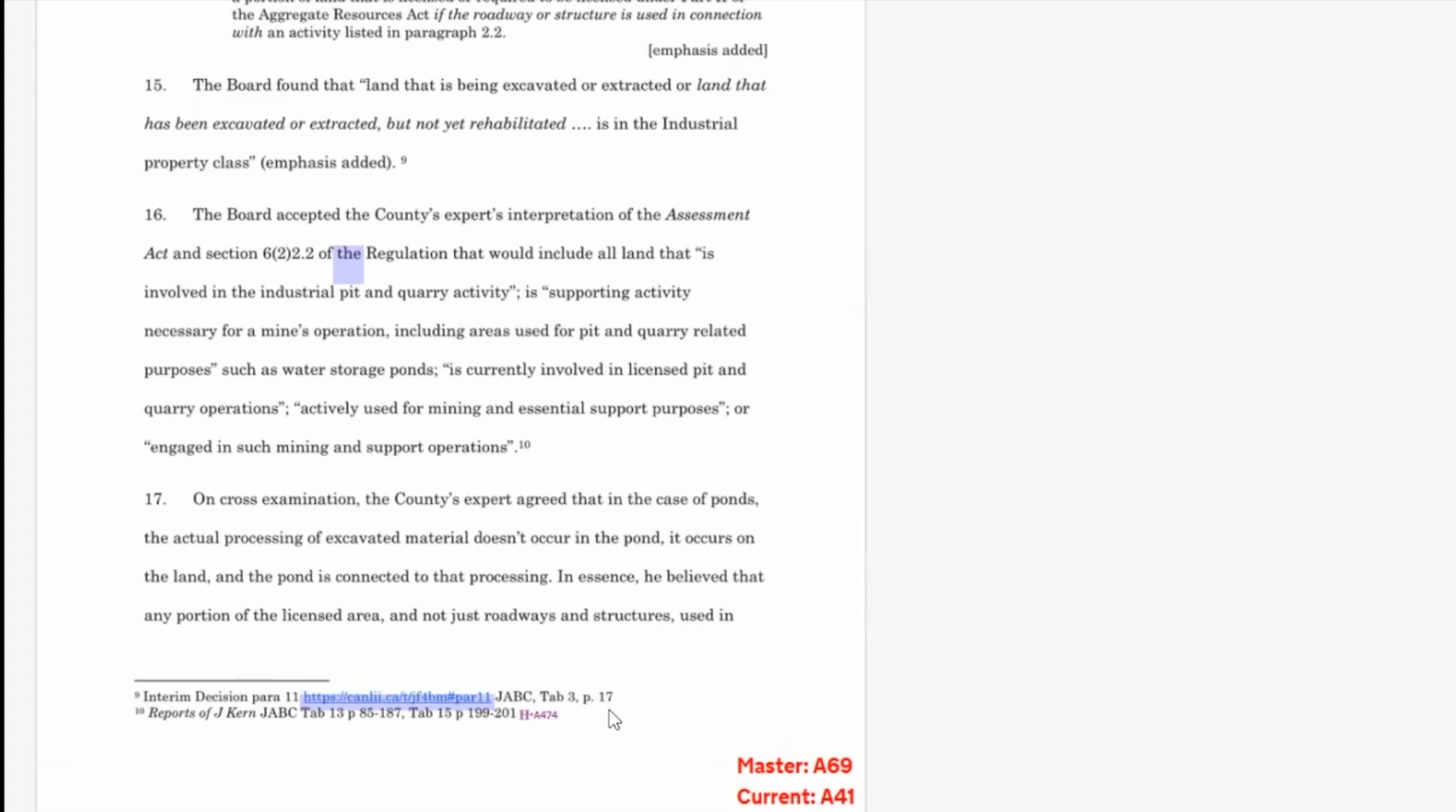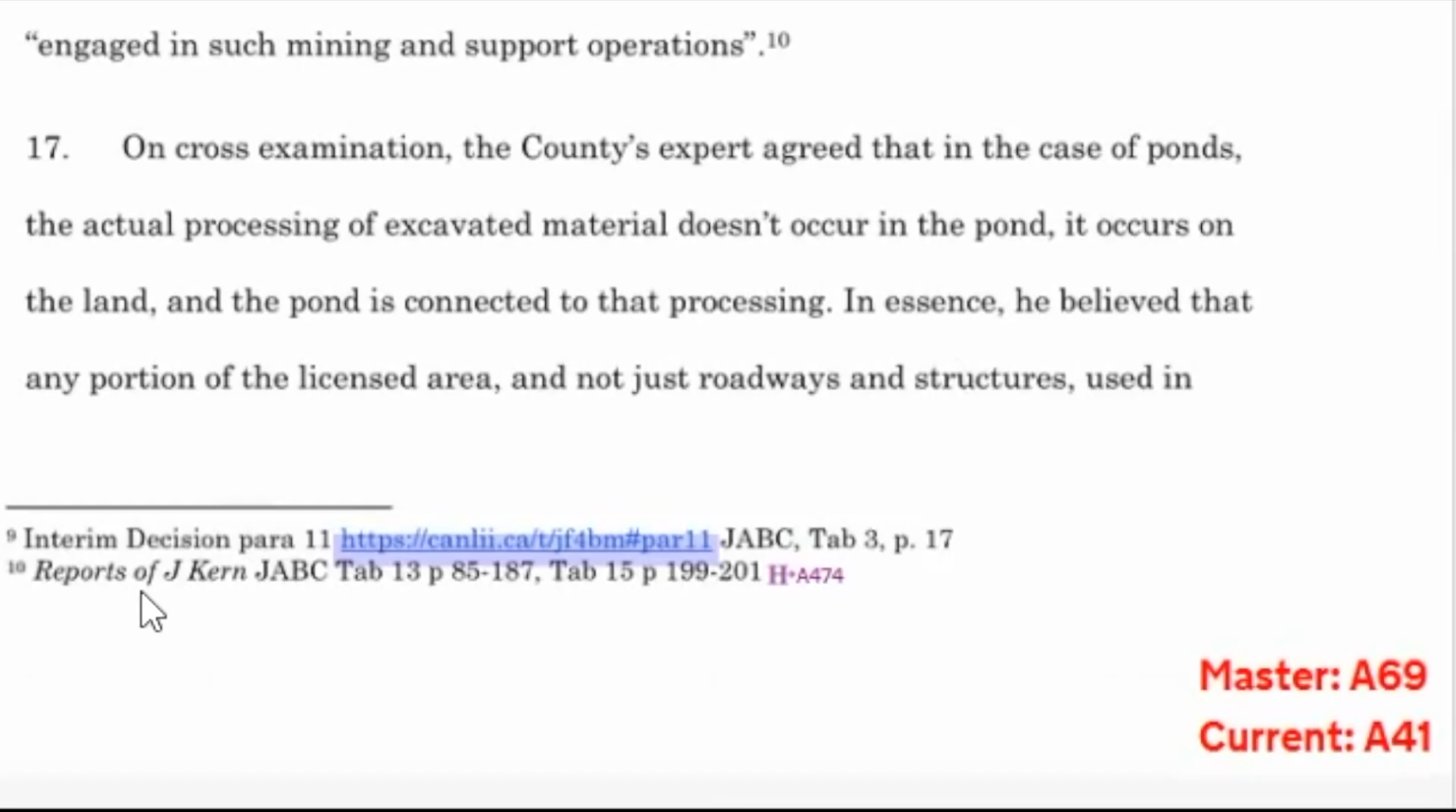Now, what we want to do is create a link here that takes us to that place. And you can see the next citation has it already. The reports, it's also in that book, tab 13, pages here and there. And then it says HA 474. That's a link that we made previously. 474 is the actual case lines page number.